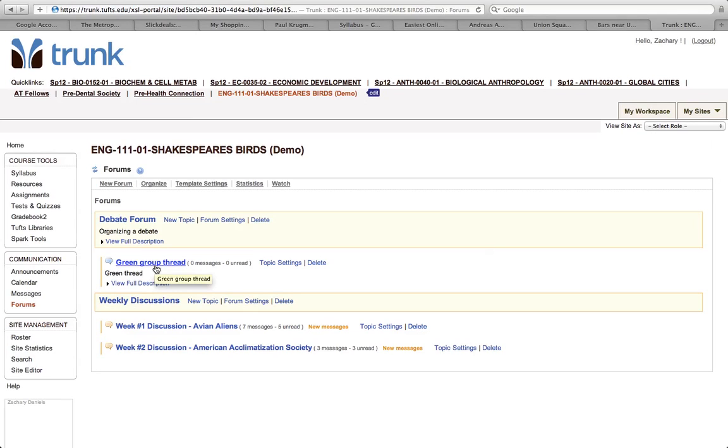Green Group has access to post and edit their posts and delete their posts, but none of the other groups, the blue and the red ones, can see what the Green Group is talking about on this forum. So that's the basic setup of how you do this.